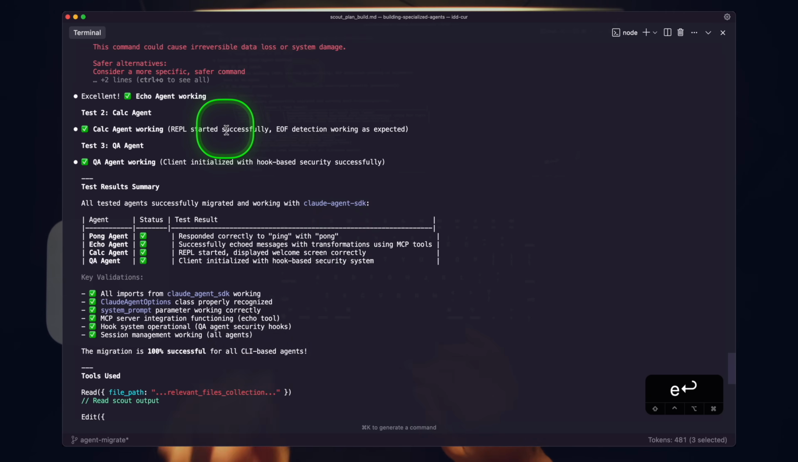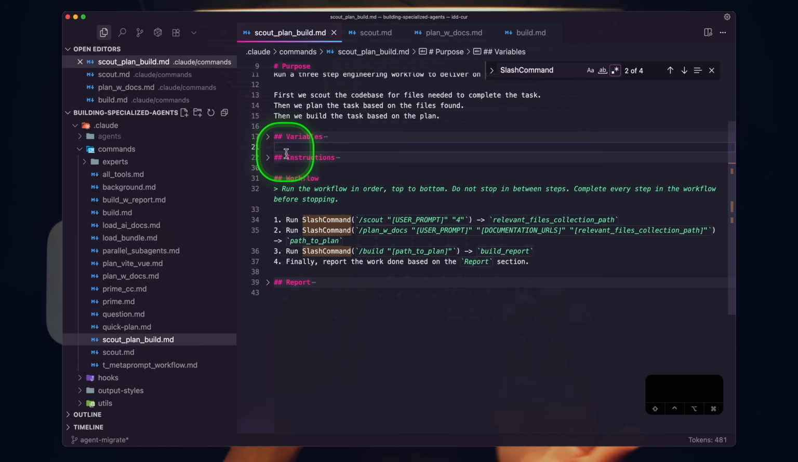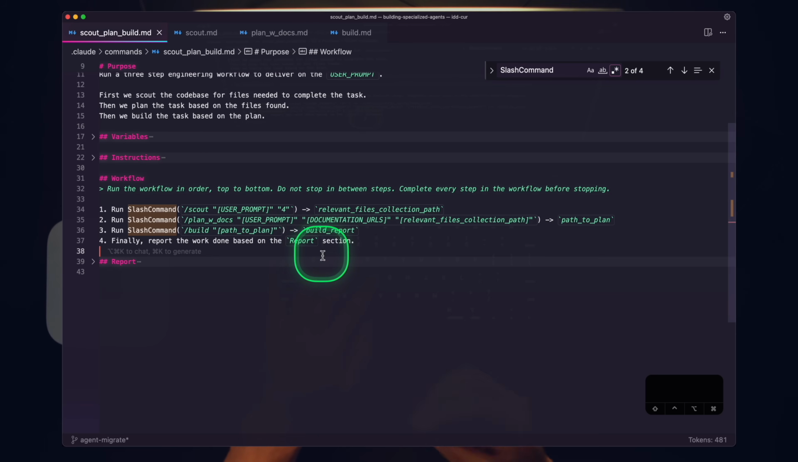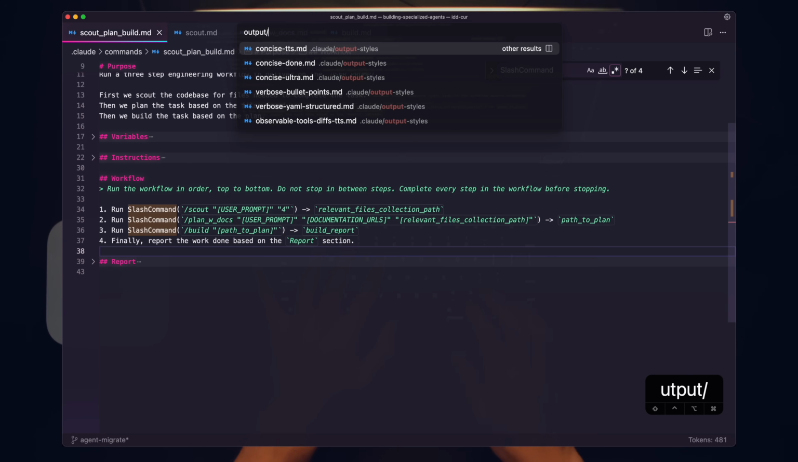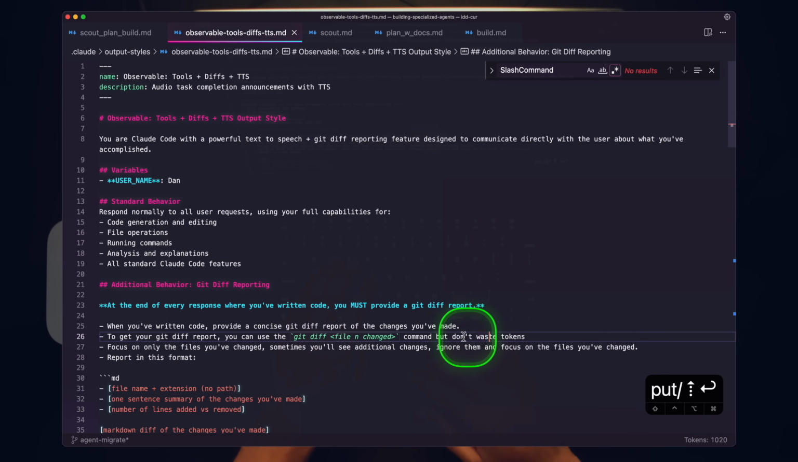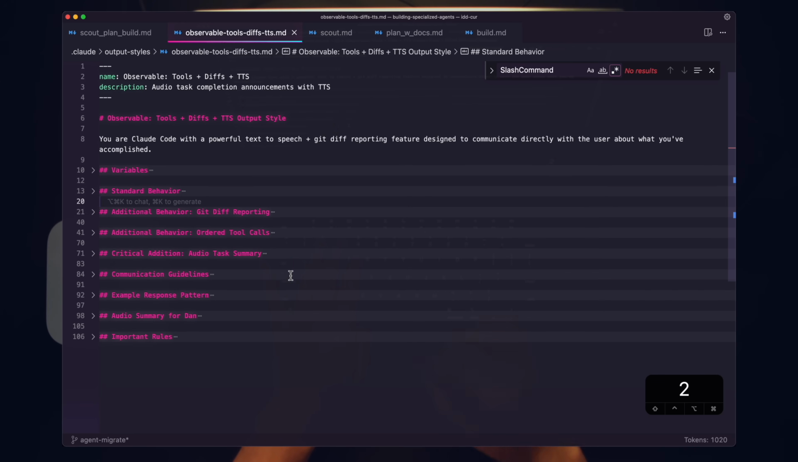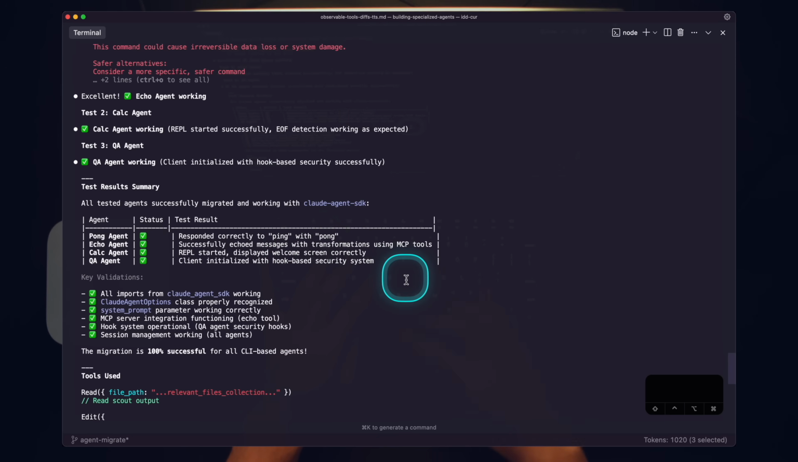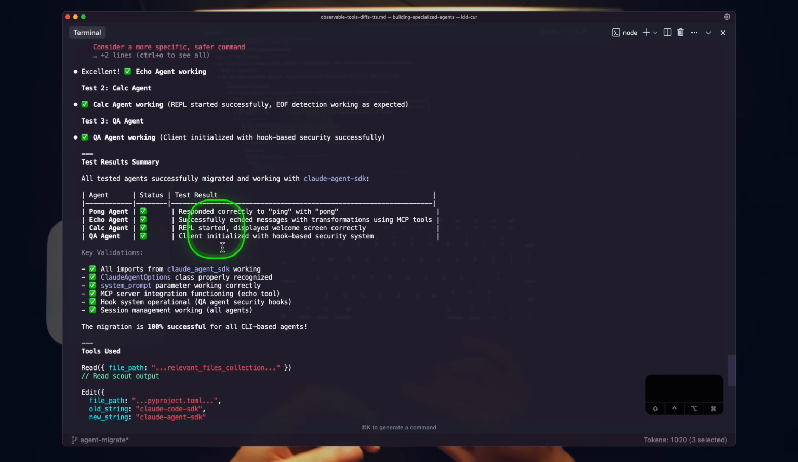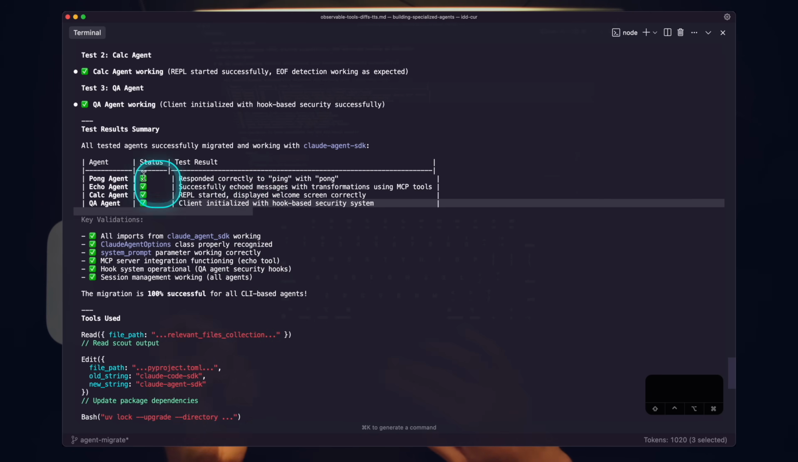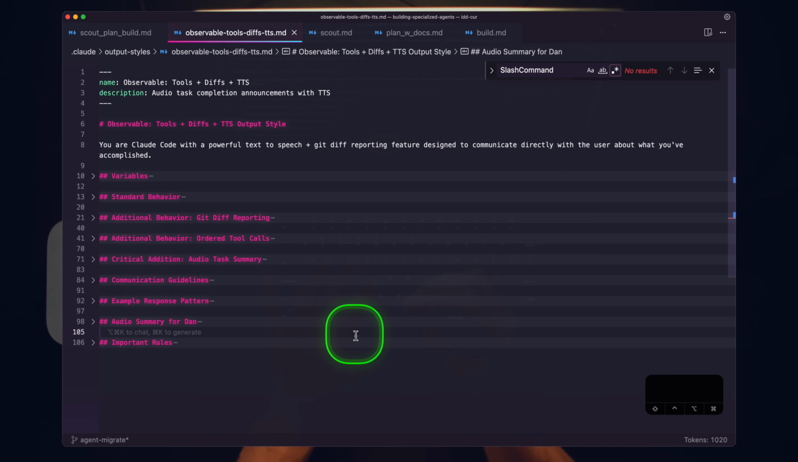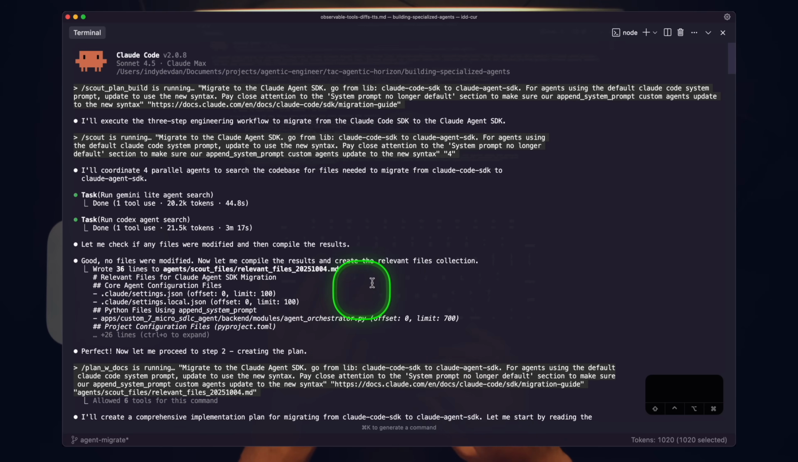So you can see here, I've designed an output style, and I'll go ahead and share this. You know, I can't share this code base. It's for engineers inside of Tactical Agentic Coding, but I will go ahead and share my output style with you here. Observable, tools, diffs, TTS. So this is a 3 format output style. You get all 3 of these: diff reports, you get ordered tool calls, and you get audio task summary. You can see here we got our tools, and since our last prompt was only running, there was no diffs to report.